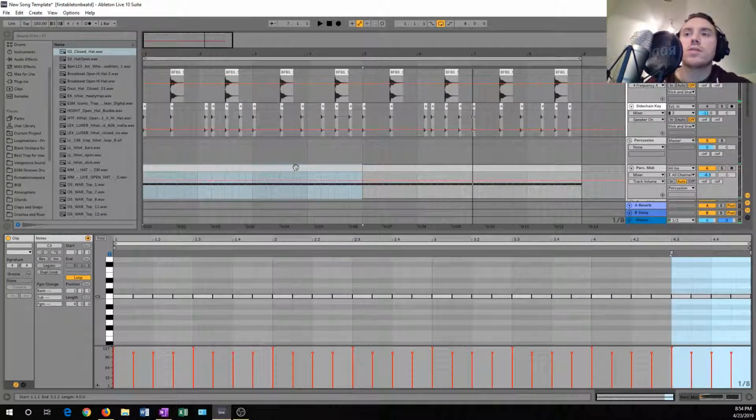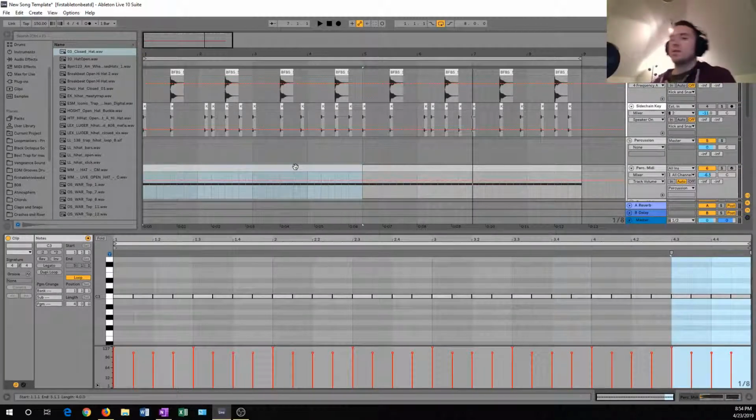And there you have it, folks. Taught you how to make a simple little chord progression and a simple little beat to go along with it.